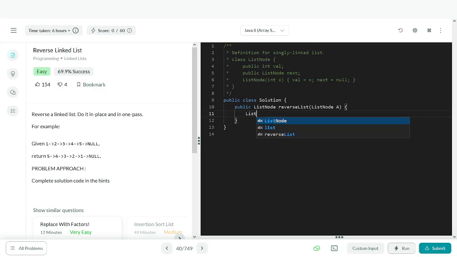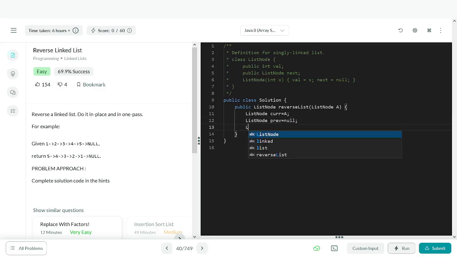Let me go ahead and create a node named current, which is going to store the current element of our linked list. In this particular case, it is going to be A, which is the head of our linked list. Let's also create another list node named previous, which will be storing the previous value of our current element. I'm assigning it null. I'm also creating another list node named next, which will let us know the next value of our current element, and right now I'm assigning it value null.